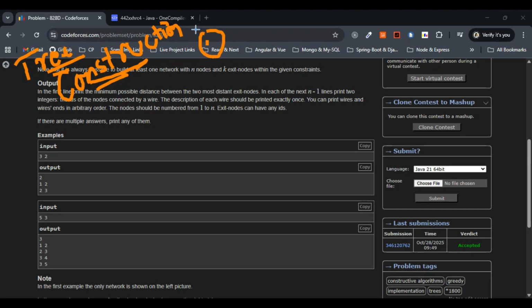Did I miss anything? All right, let's move on. N is given as 3 and M is given as 2. Let's consider the same example for the approach as well. The first step is to build a tree, which is a graph with N nodes and n minus 1 edges.